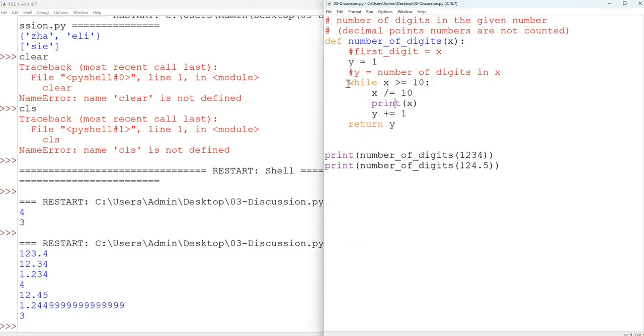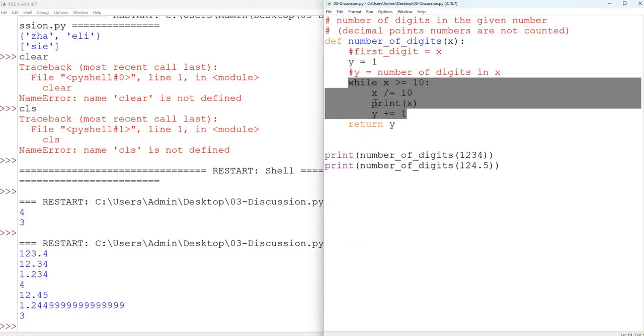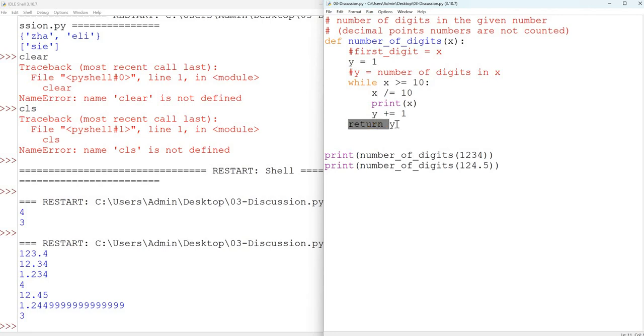Simply, you are just repeating the loop. Only when the loop finishes, you return y. Y is nothing but the number of digits present in the number. So it starts with 1. If x is greater than 10, it increments y. Meanwhile, it also divides x by 10.